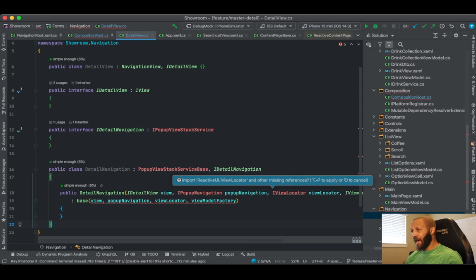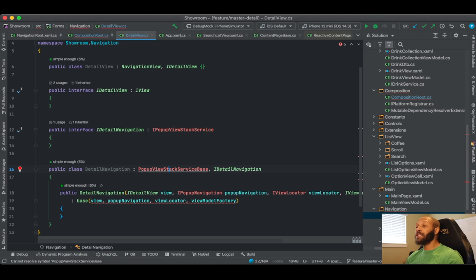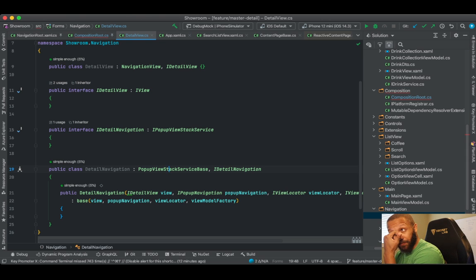Yay, everyone's happy. Oh, I know why that page didn't work, because I don't have a pop-up service. Okay, so what I'm doing here is this.